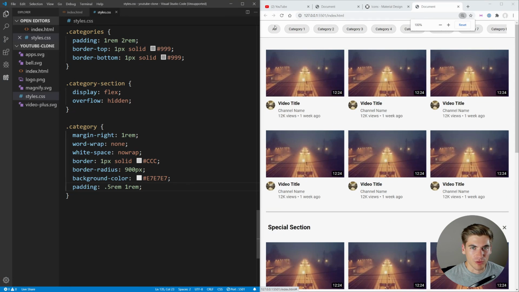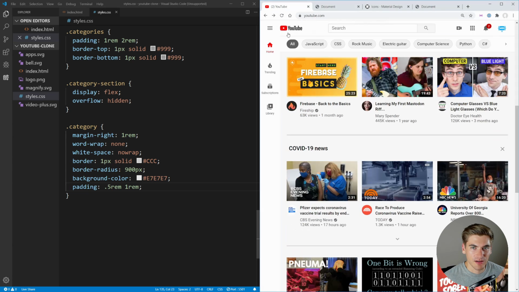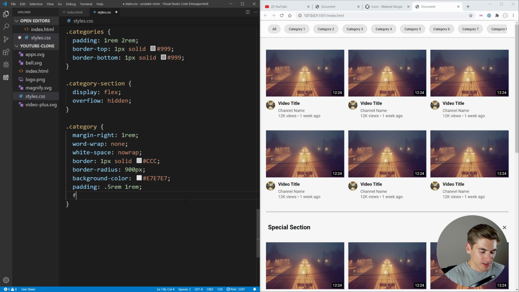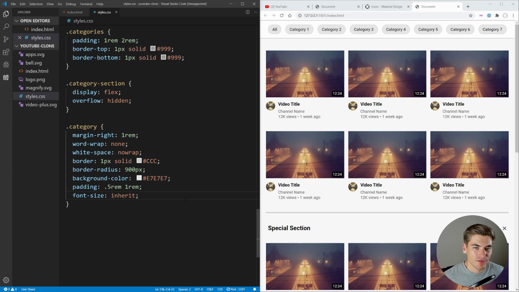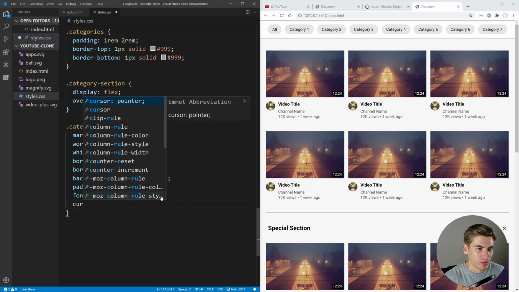I can zoom this back out to a more normal zoom so we can kind of compare what it looks like to YouTube over here. Lastly, I just want to make sure I set the font size to inherit. The reason I'm doing this is because by default, buttons have slightly smaller font, so we're going to make sure that's inherited down to the actual normal font size.